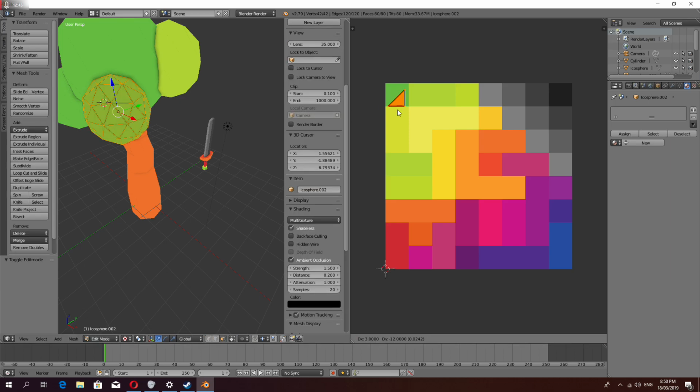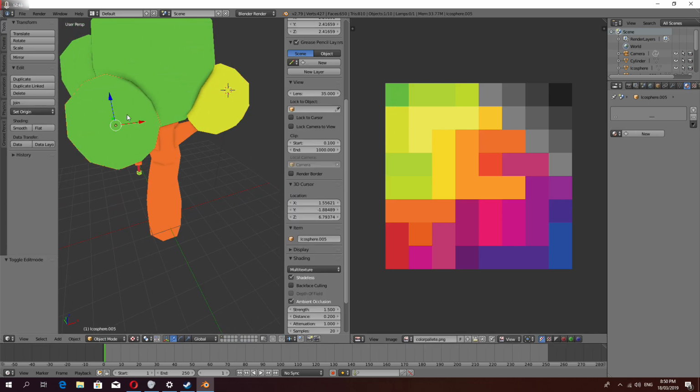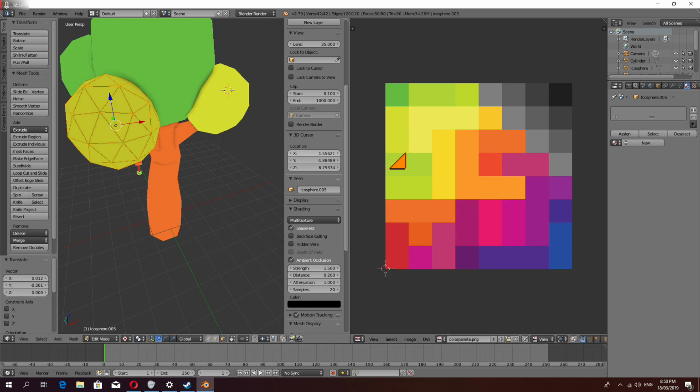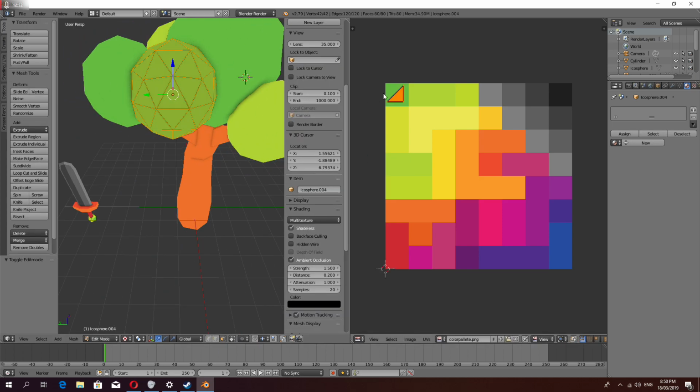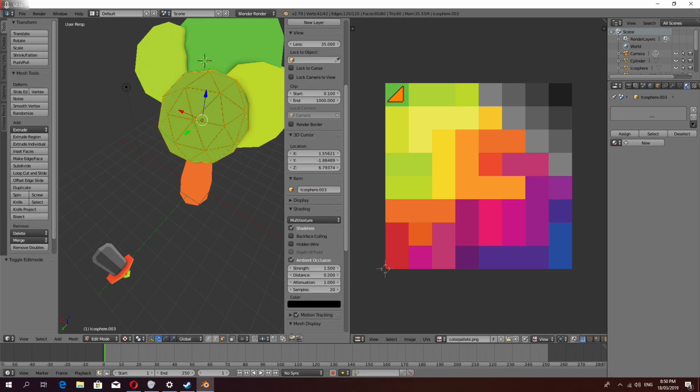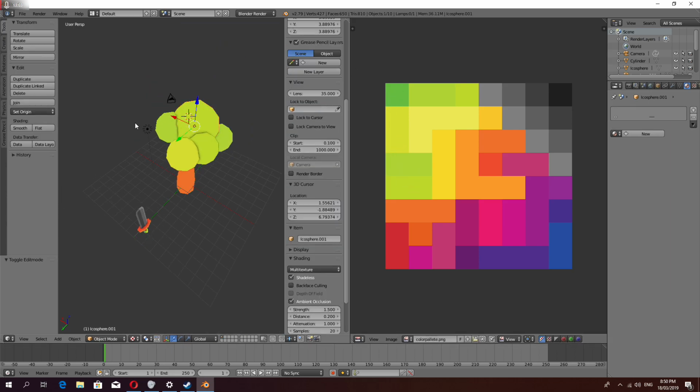And same with this one. And this one. And this one. And this one. And that one's probably too green for what I want, so I go there.